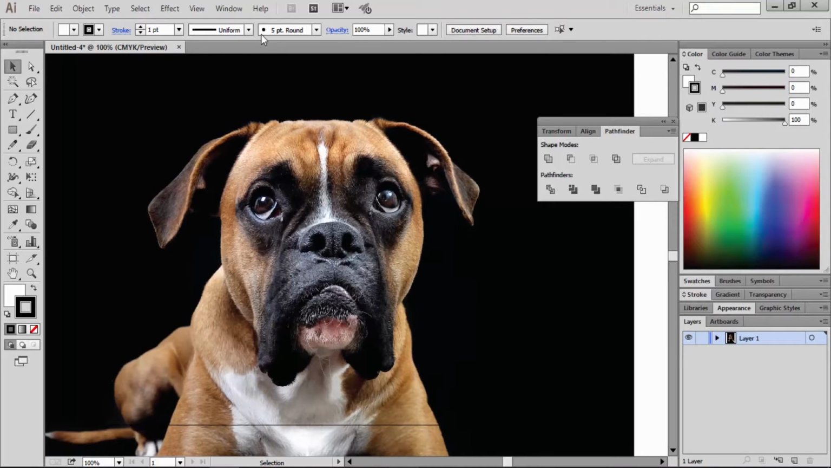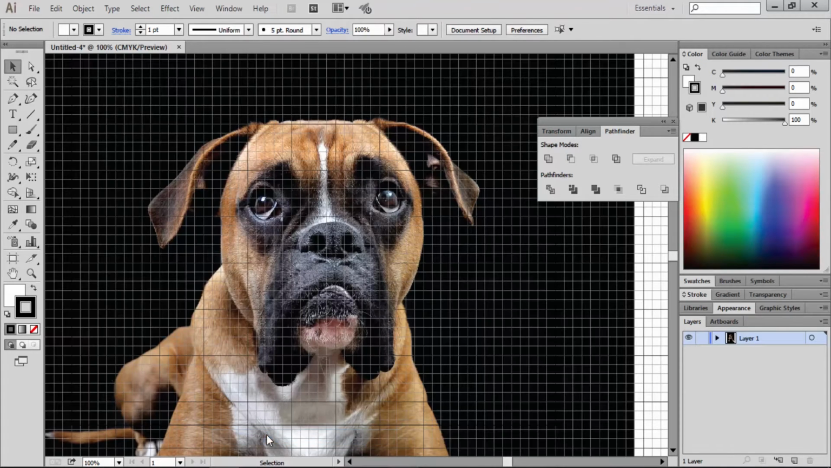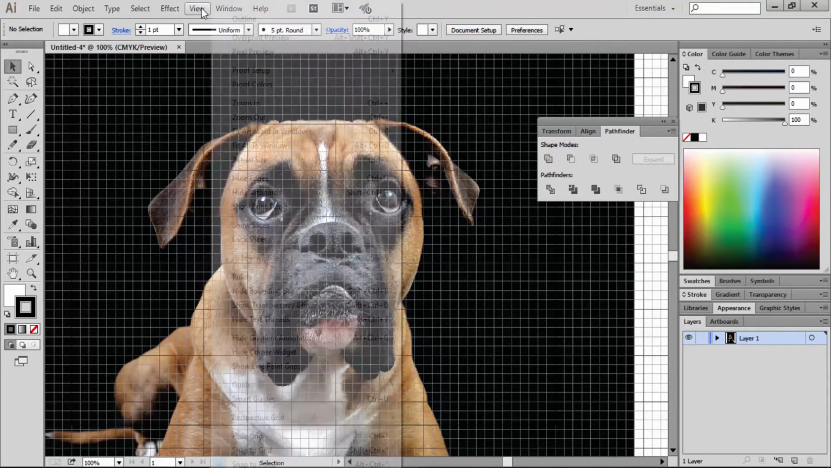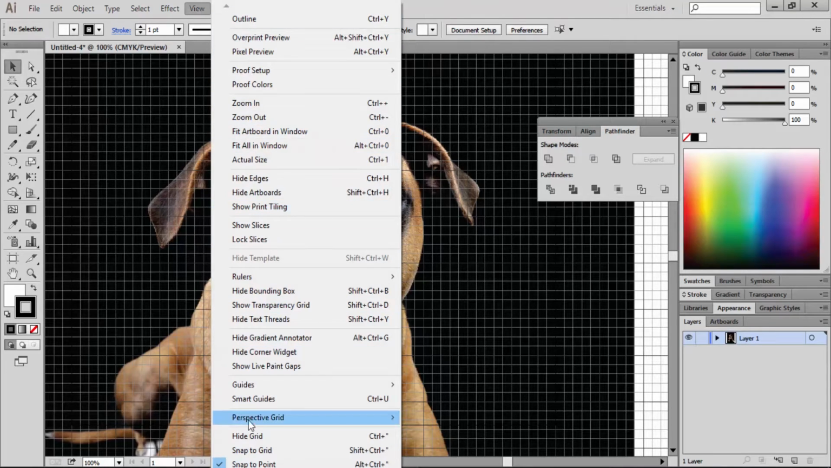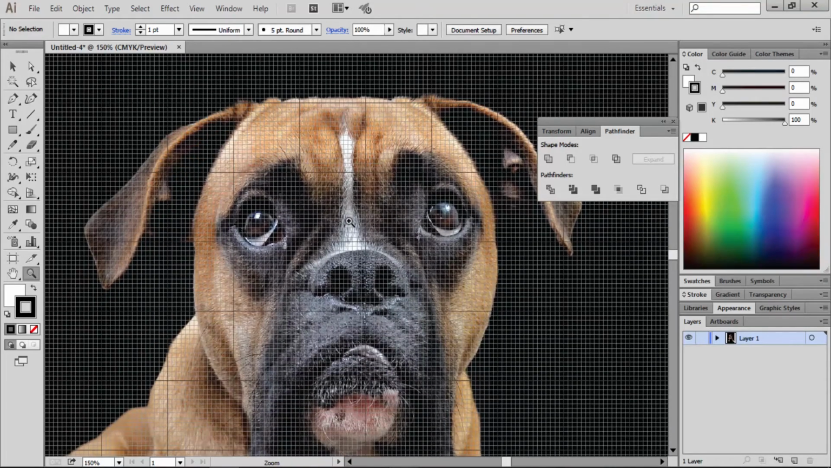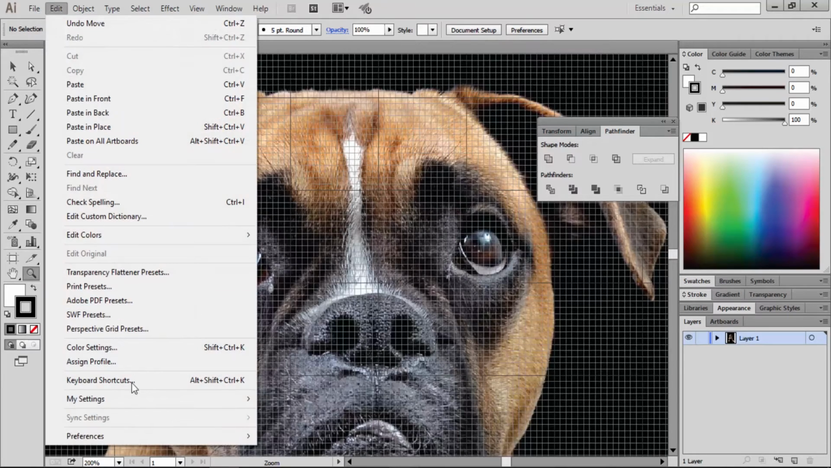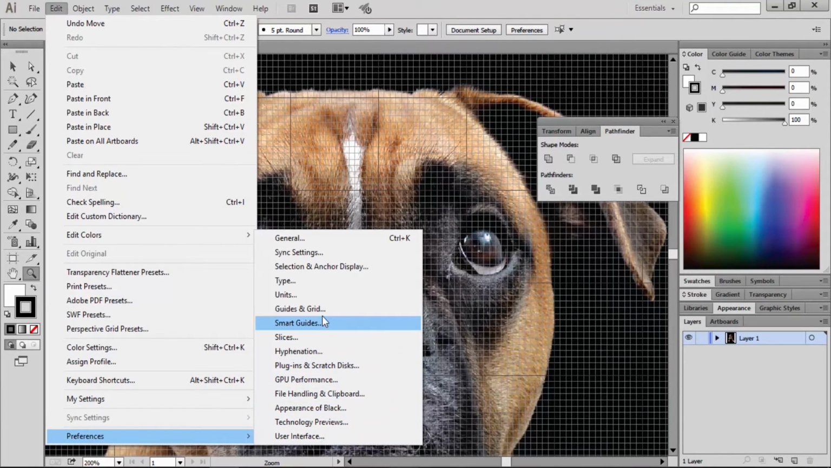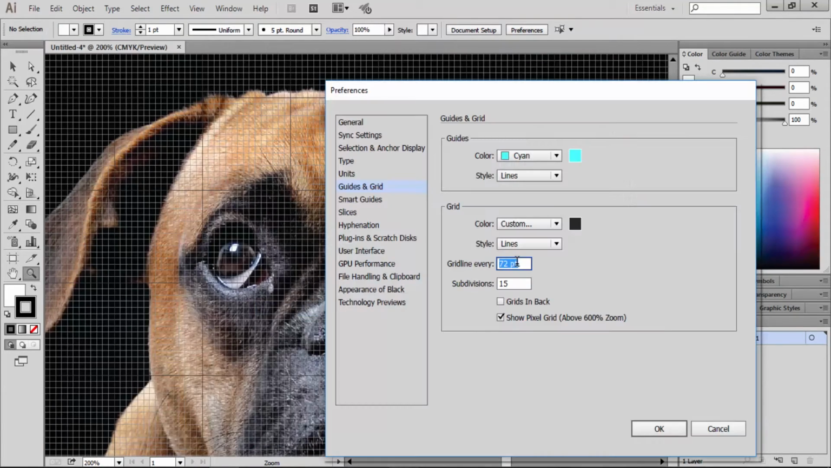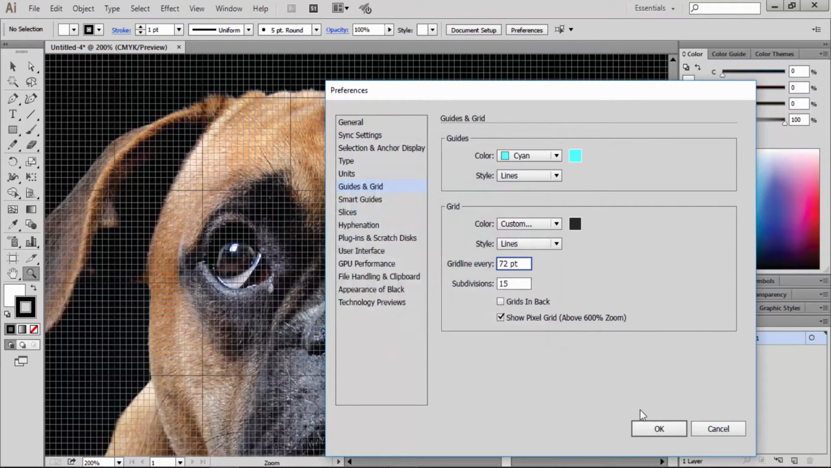Okay, now we're going to the View tab and we're going to select Show Grid because we're going to use that grid a lot. Now we go to View and make sure Snap to Grid is selected. I'm going to explain that later. So now we go to Preferences and Units and Grid, and you can play around with these settings if you want. I already did that.